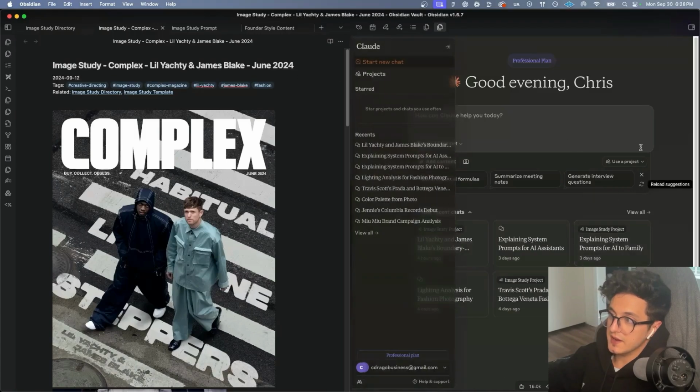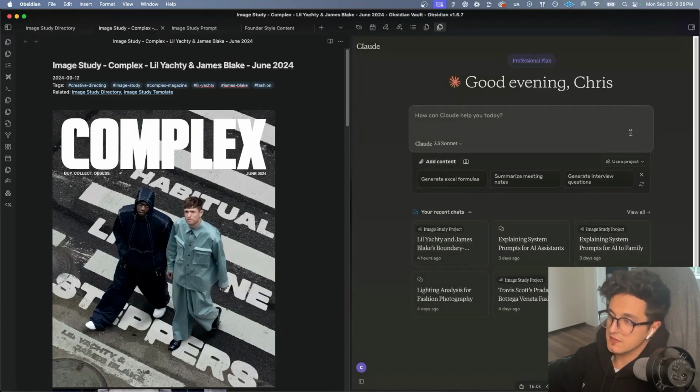What you're looking at here is a software called Obsidian. It's like Notion, but in my opinion, it's way more powerful. On this right panel here, I've embedded Claude by Anthropic. It's an LLM or large language model, just like ChatGPT.